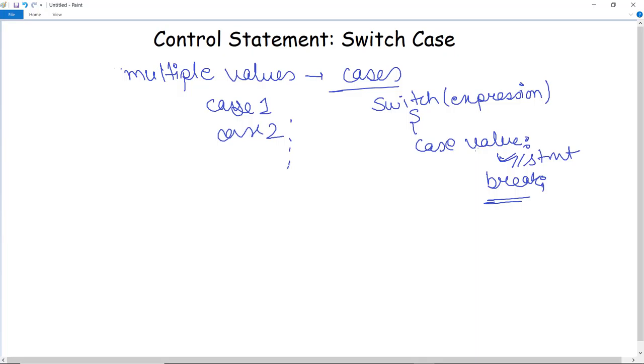Now, there are certain rules which you need to keep in mind while running a switch case program. There cannot be any duplicate cases. Duplicate cases cannot be there, otherwise it will show you an error, because two same cases cannot exist.